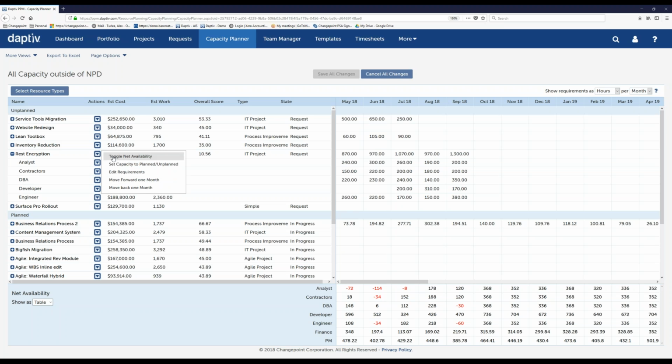So one thing I can do is exactly that. I can click on the actions button and I can remove it. I can toggle the net availability off, and that will gray out all the figures and take it out of the calculation. And you can see now at the bottom, all of those deficits have gone away. So just by simply removing this project, I'm able to bring on the rest of those requests without any resource issues.